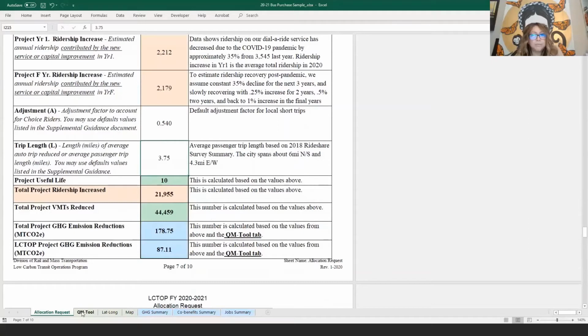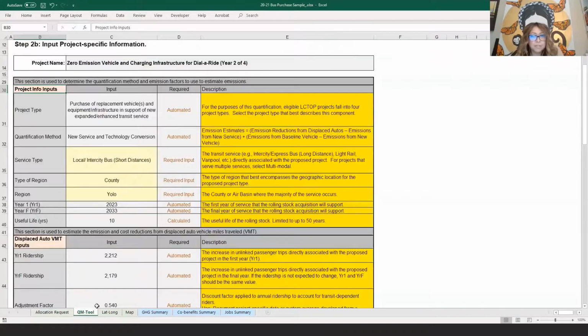At this point, you will notice that there are incomplete inputs for the GHG emission reduction calculation, and you will need to complete the QM, or the Benefits Calculator tool tab, in order to have a complete allocation request with the estimated GHG reduction. LCTOP staff has continued to integrate the tool into the allocation request, reducing the amount of information needed to be entered in the tool itself.